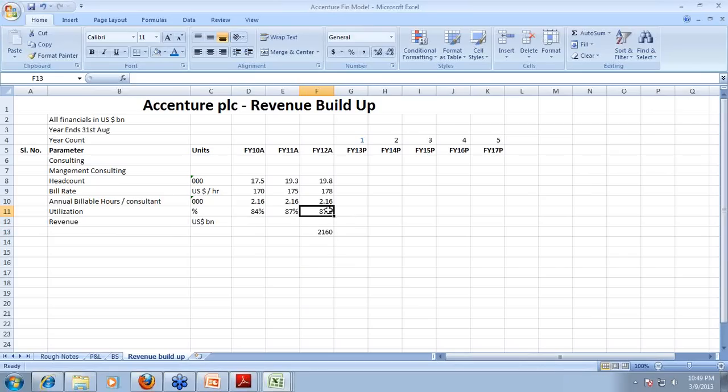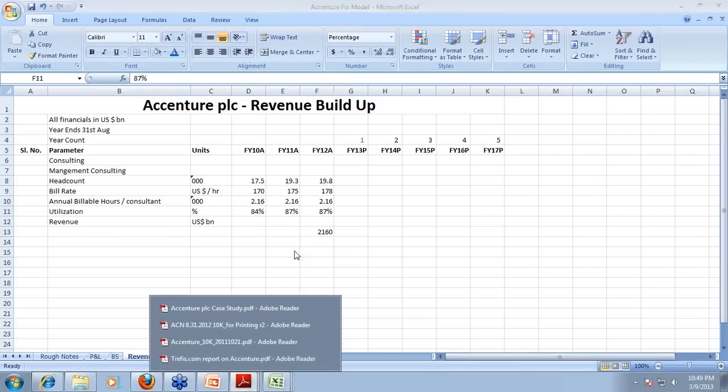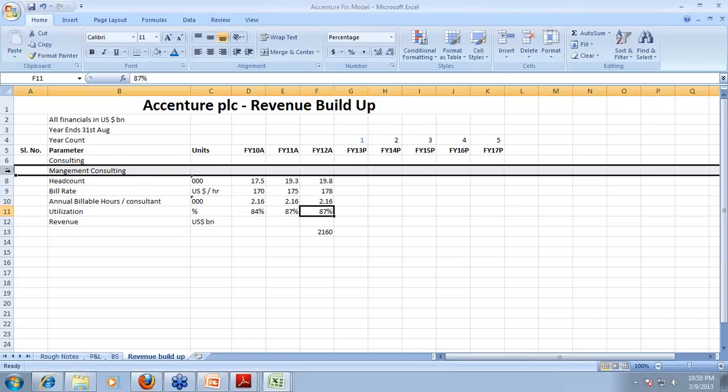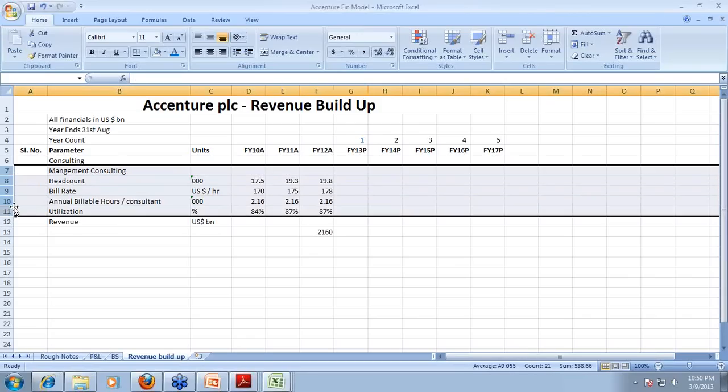Out of this, the utilization is 87%, which is a good enough figure. If the utilization level is close to 84 to 87%, and in the 10K, the company is talking about a utilization level of 87%. So this is good. That's exactly the way they are going to report it across all of them. So I'll simply copy paste all of these here.